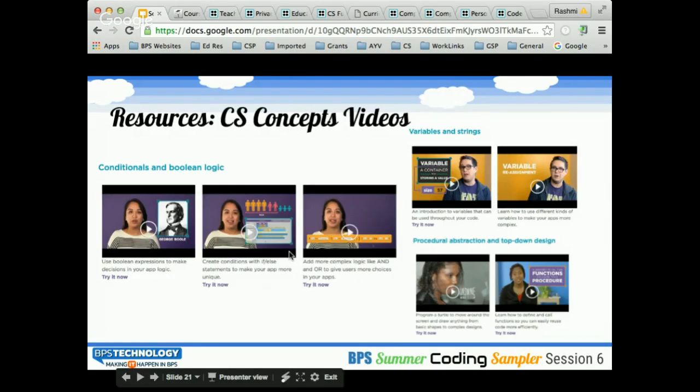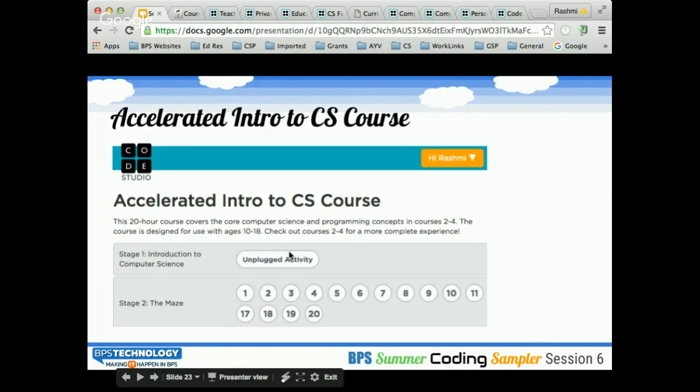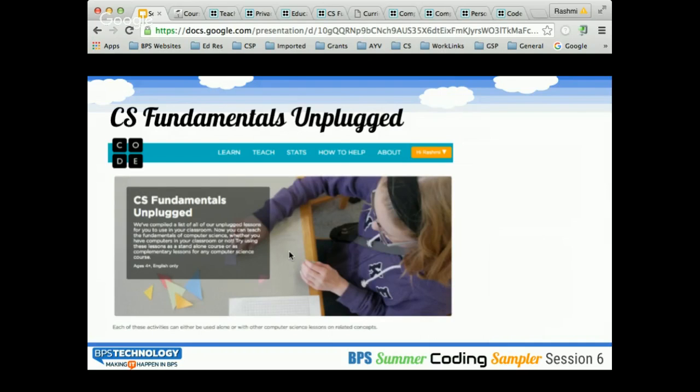Okay, so again, these are the resources. There are a few more courses, such as the Accelerated Intro to CS course, which combines courses 2, 3, and 4 that you've seen. You can check out courses 2 to 4 for more complete experiences. And Fundamentals Unplugged is also going to give you a list of unplugged activities that you can implement. Again, these are great resources that you can integrate in your existing curriculum as well.